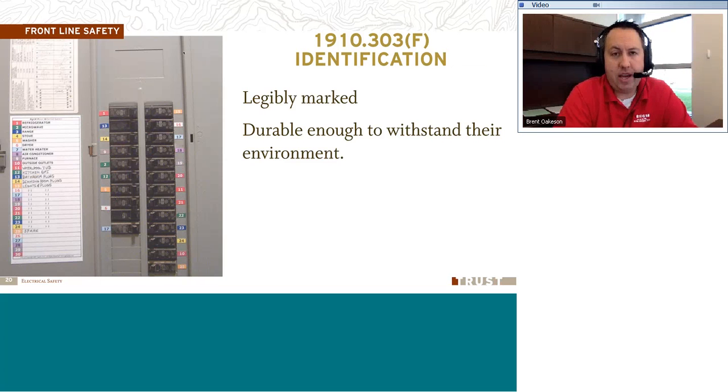As far as identification, looking at panels, this is a great example of how to label your panel. You open it up and you see a lot of breakers. Sometimes you may not know what that stuff goes to, but if it's clearly labeled and marked as to what each one goes to, you should have no problem identifying that. One note is that it needs to be durable enough to withstand the environment. So if you've got these panels outdoors or in other areas where there's maybe high humidity or high temperature, anything like that, make sure that they're durable enough to stay labeled on there.